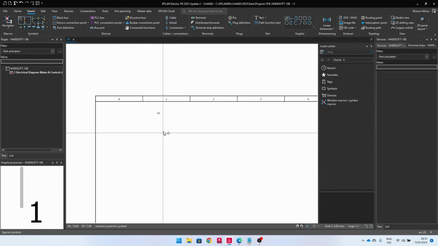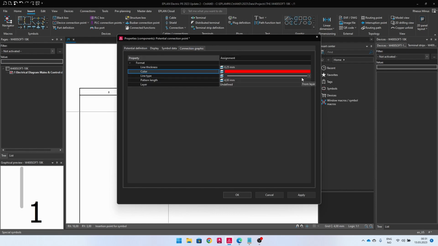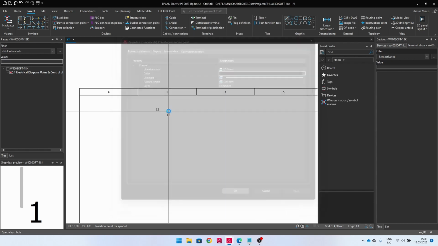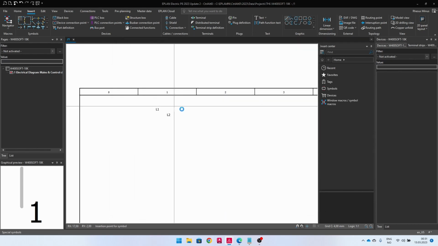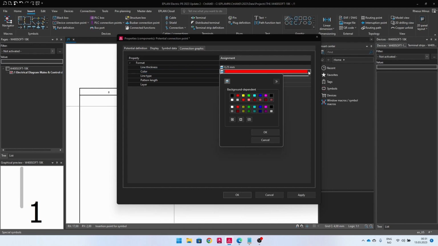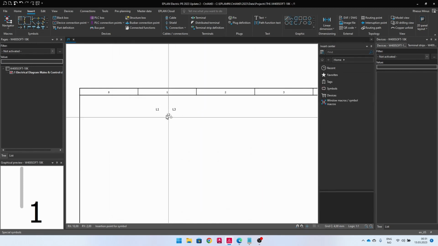And I will do the same for all 3 phases here. I will insert the L2 here. It should be black, and I also want the connection color to be black. And finally I will insert the gray one. That will be L3. It should be GY, but I also want to display it as a gray color. Let's do something like this.